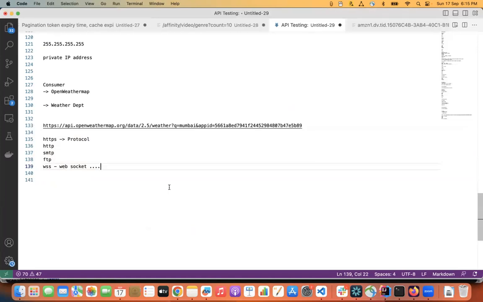Secure connection, no, data encryption, no, those are not the answers. WSS stands for WebSocket, S stands for secure, how we have HTTP and HTTPS. So whenever there is an S, then that means it is secure.